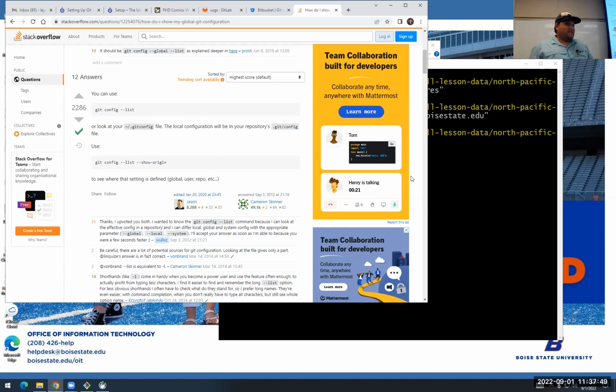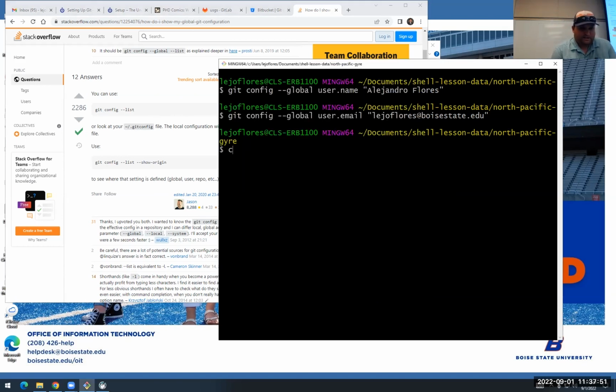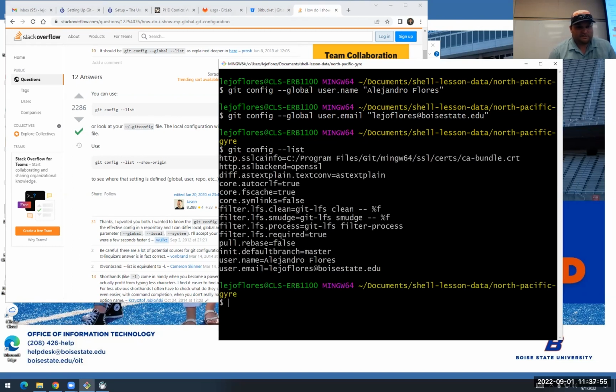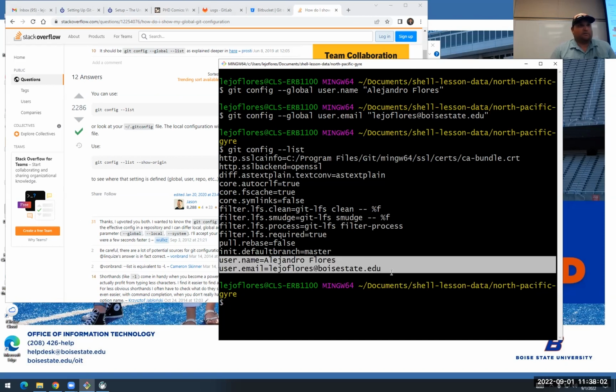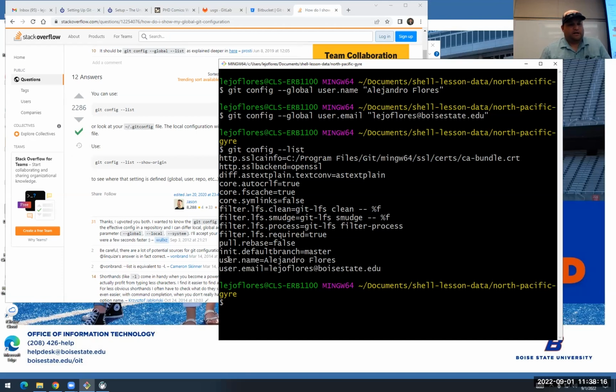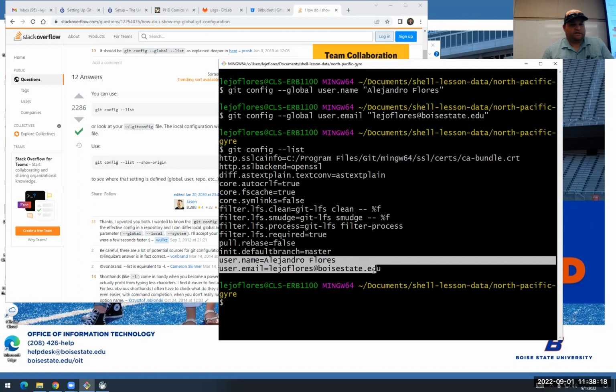Okay, so I'm going to just try this command. I'm going to say, okay, git config --list. Okay, so there's a lot of things here, but if I check this one down here, this is in fact what my username, or my name and my email, are. There's a lot of other things here that I don't really care about at the moment. But here's the answer to your question, Scott.